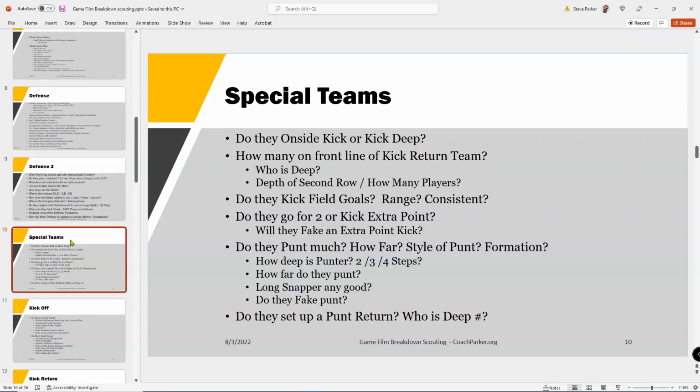Do they kick deep or onside? I want to know that fairly quickly. If they have a kick return team, how many on the front line? I like to onside kick, so I want to know what their kick return looks like. What's the depth of the second row, and how many players on the second and first rows? Do they kick field goals, range consistent? I haven't dealt with that very much, but you may. Do they go for two or kick an extra point? We've got different rules for those things, so we need to kind of know what's going on there.